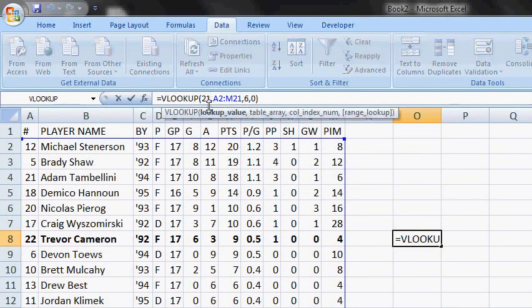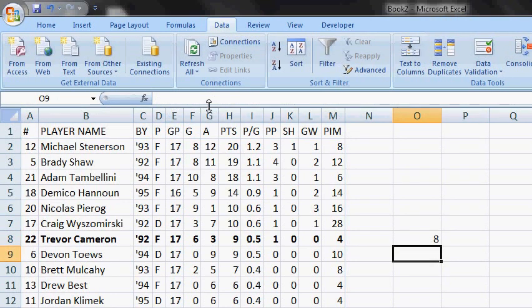And right back here, if we didn't want to focus on Trevor, or in this case, Adam anymore, and we wanted to focus on a different player, let's say Brady Shaw, we can do that again by changing the search terms.